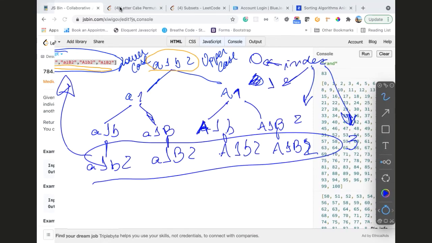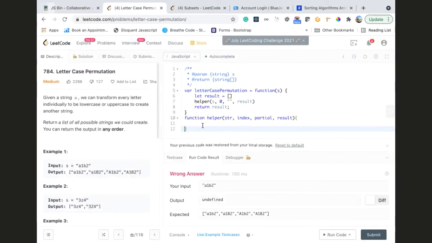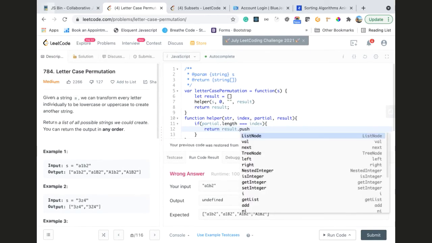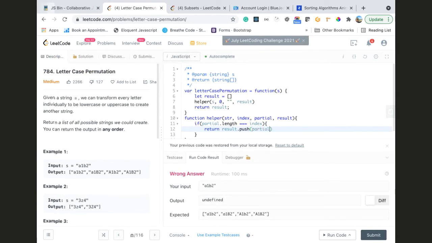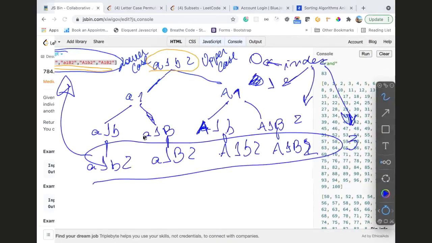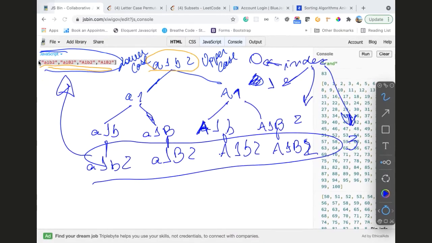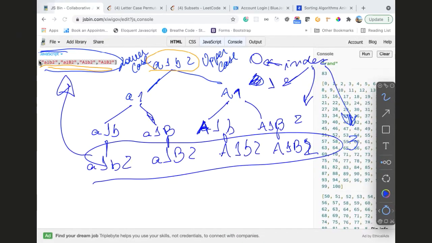So our base case can be: if partial.length is equal to index, then we return result.push(partial). And that's okay, right? Because once partial.length is 3 and is equal to index 3, we push this to result, which is this array here, and we return the array. We are returning this array already.